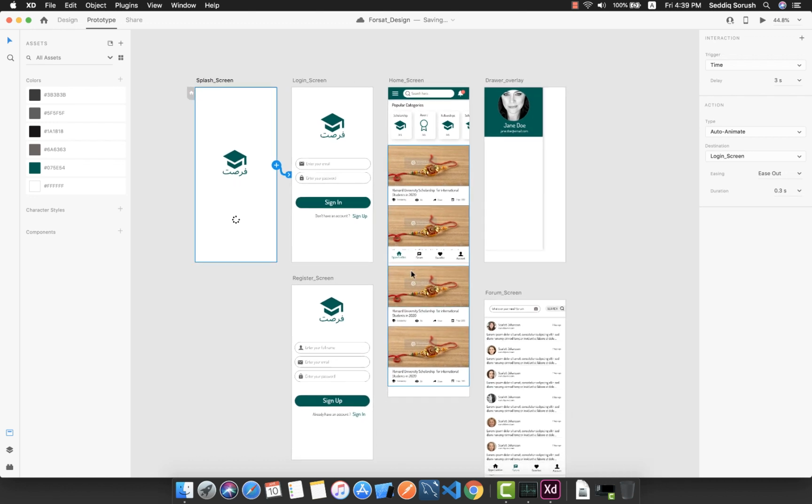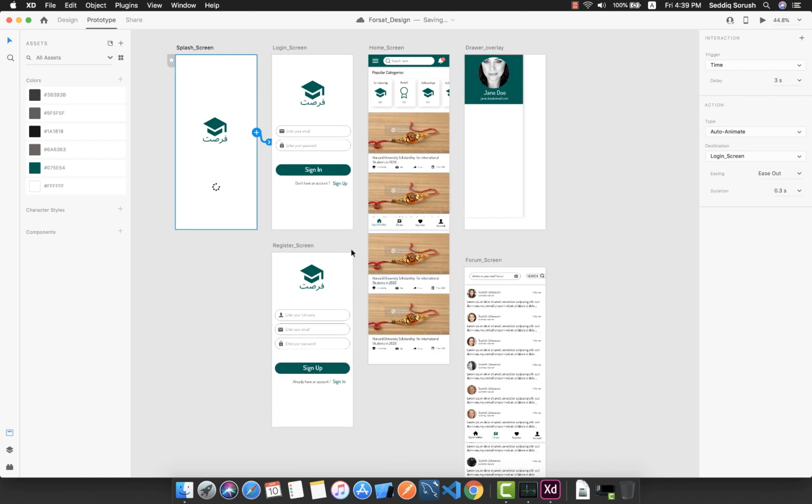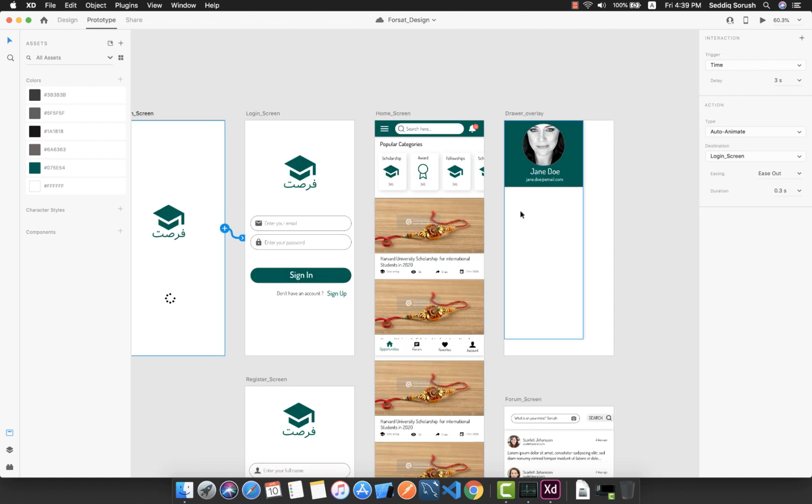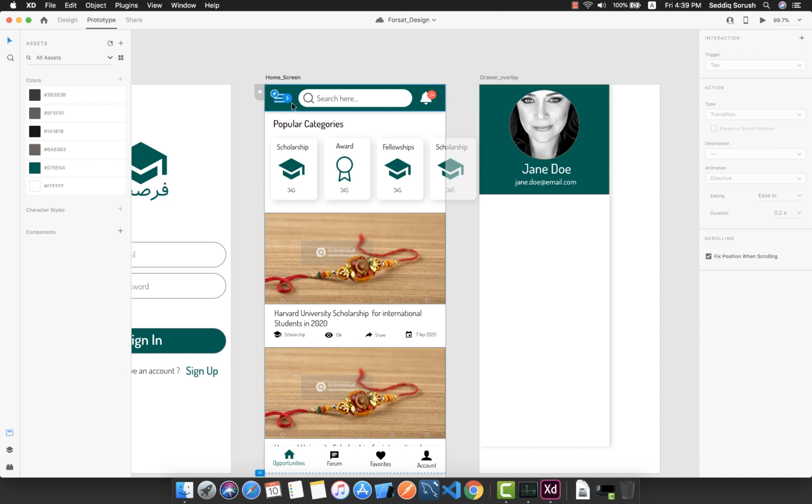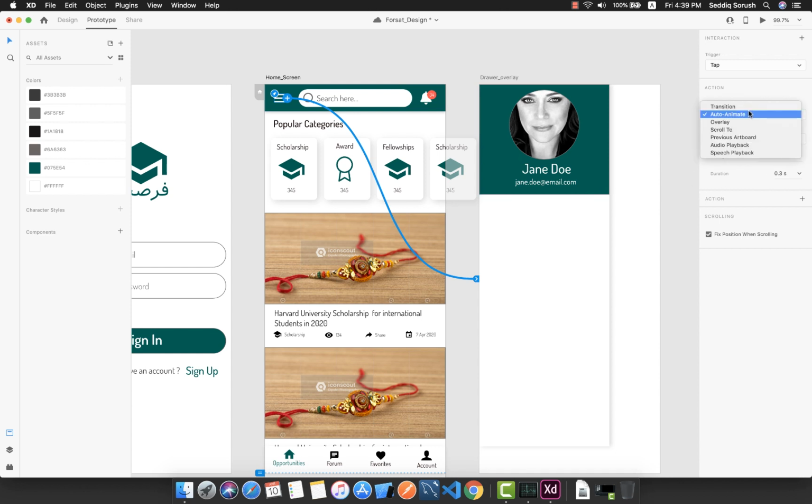The only thing that remains is that we want to wire up our overlay. So how can we do that? We can click on this hamburger menu, and then directly put it on this board. And also for this drawer, the animation should be overlay. So just remember this one.